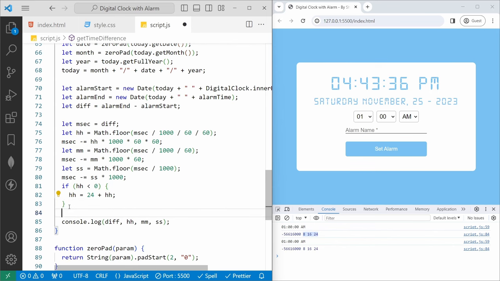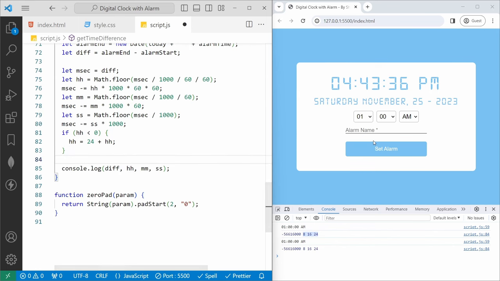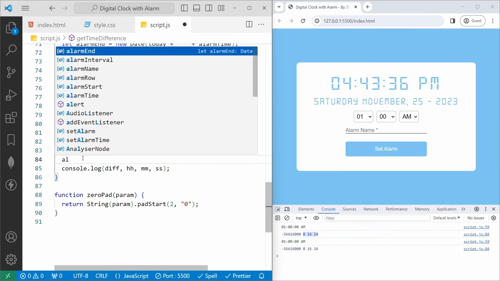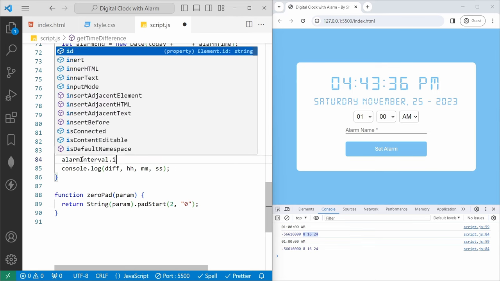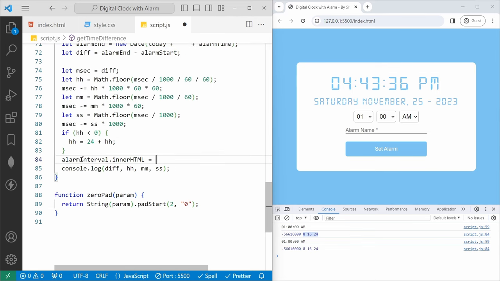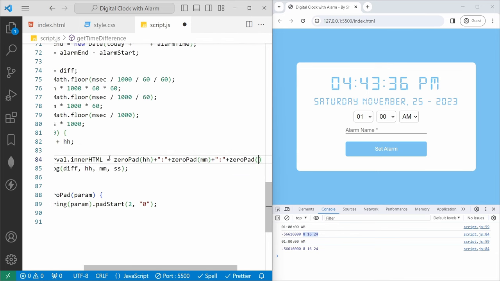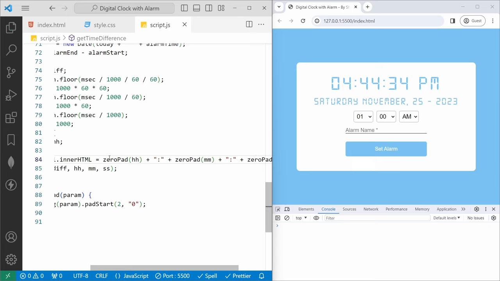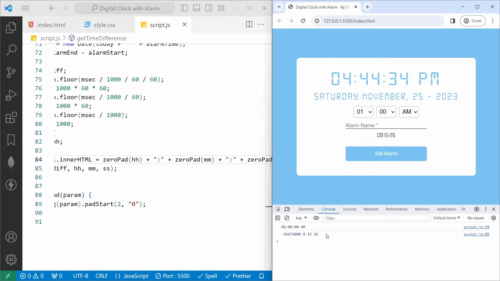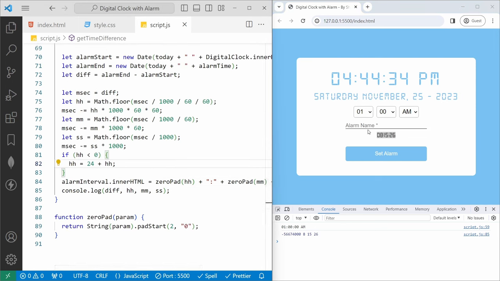And now we'll directly set these values into the array. So for that, alarm interval dot inner HTML with the help of zero pad hours, the same thing with the help of zero pad minutes, then zero pad of seconds. If I save, if I hit this, now we'll get the difference here. Now we need to add the validation to it.